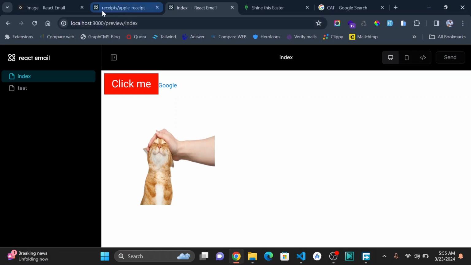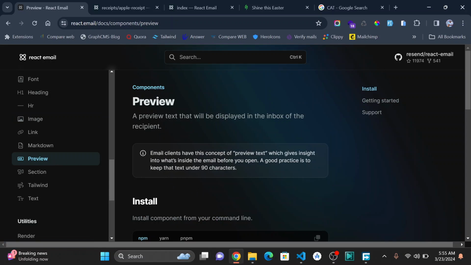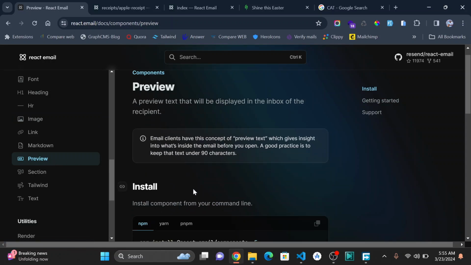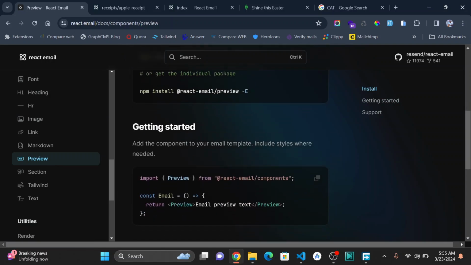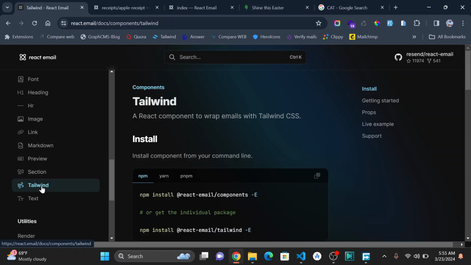And then some other thing is the preview section. This one is the one you just send for previewing your text. It is just always after you have put the HTML and the head. Okay, so let's look at the Tailwind.